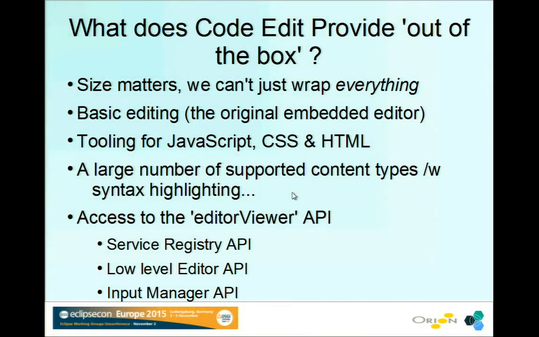So what do we do? Well, we can't give you everything, right? Otherwise you'd have Orion. And people don't want that. When you're embedding something, you don't want to pay the footprint on your server, you don't want to pay the footprint on your pages. If it's just a snippet editor, you want it to come up right away. It should be very lightweight.